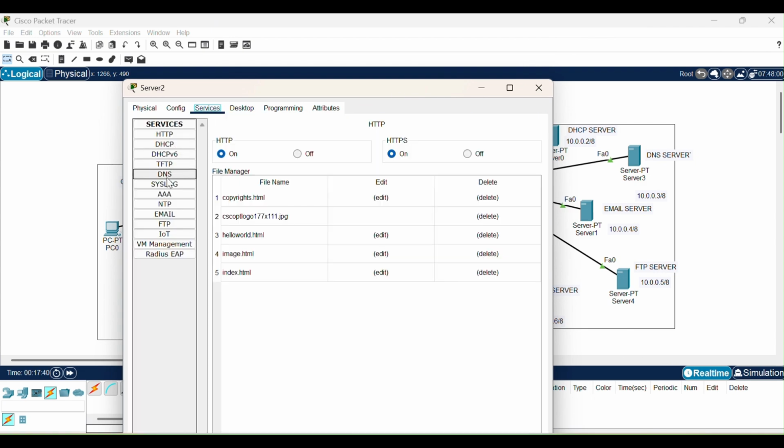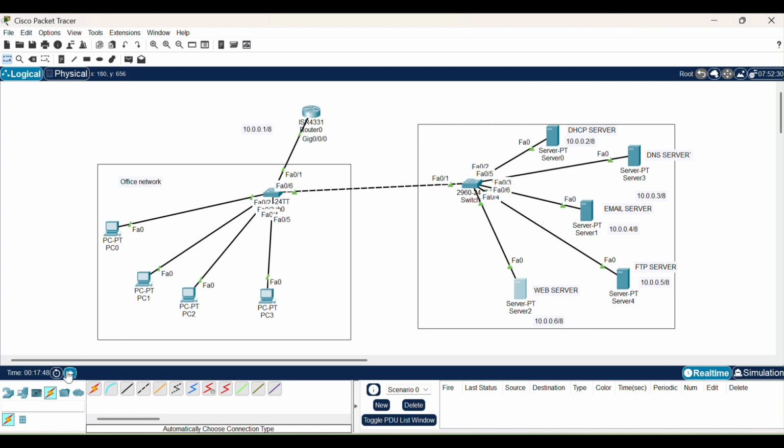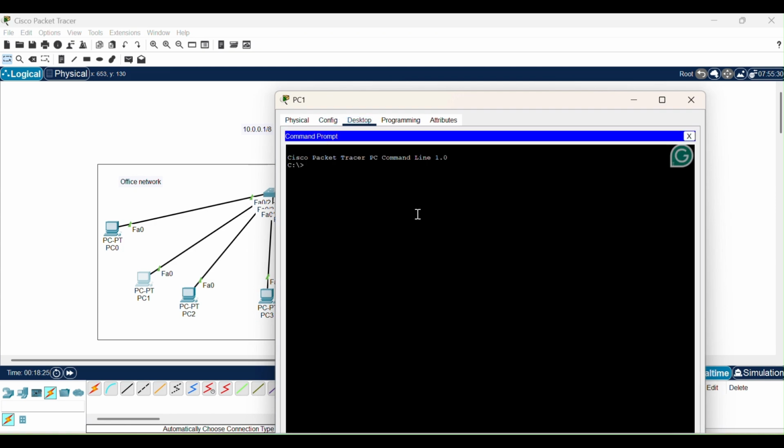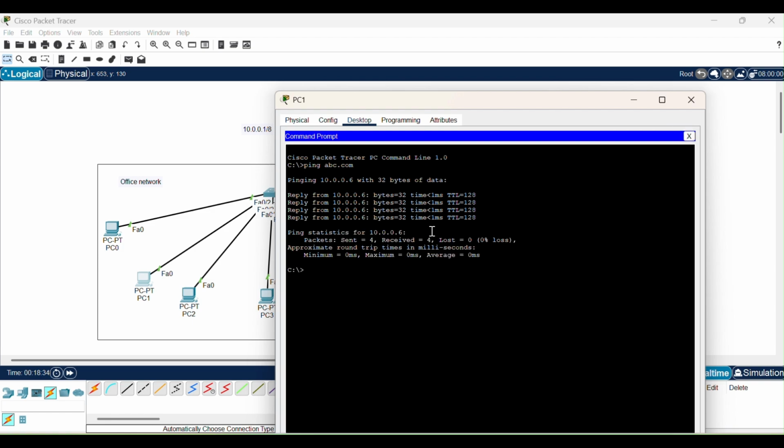Let's turn on the HTTP service. By default, the service is turned on. Go to any of the PCs and from the command prompt type ping abc.com. We are getting a ping reply from the destination machine. The domain name is properly resolving to the IP address. It confirms DNS has been successfully configured.